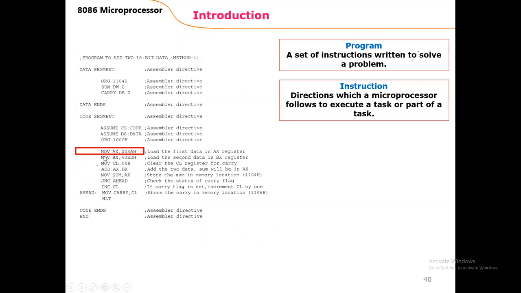This instruction means 205A, which is hexadecimal data. This is 16-bit data, because one hexadecimal digit means 4-bit binary. So this is 16 bits of hexadecimal data, and these data are transferred to the AX register. This is one instruction. Clear? Another instruction transfers data to the BX register.